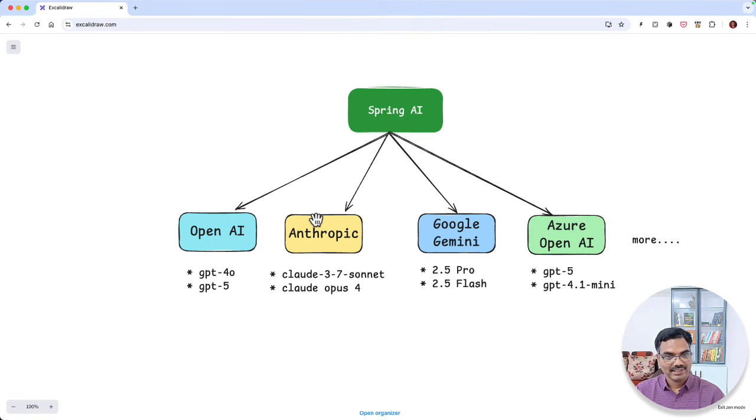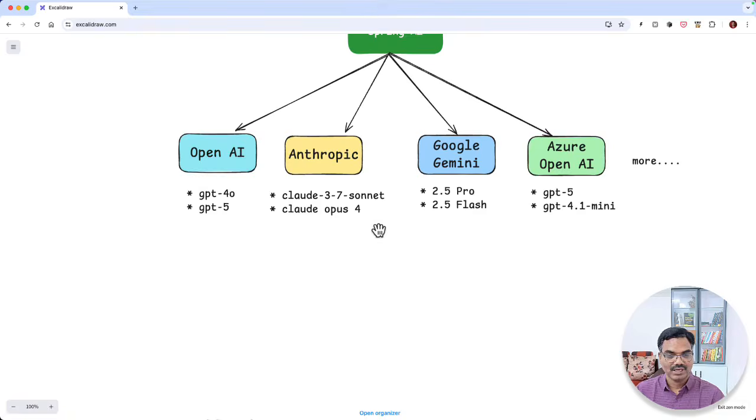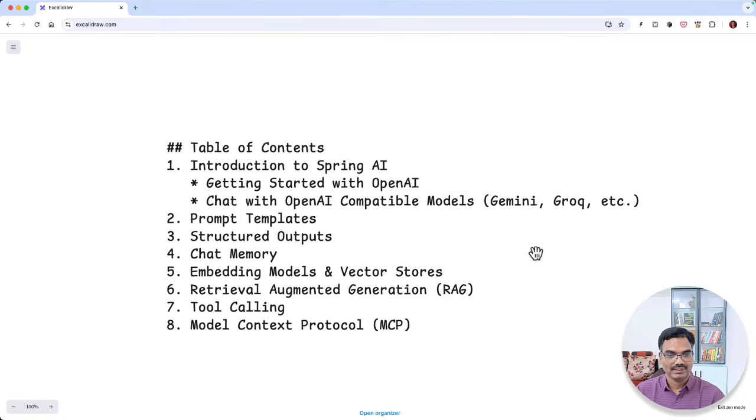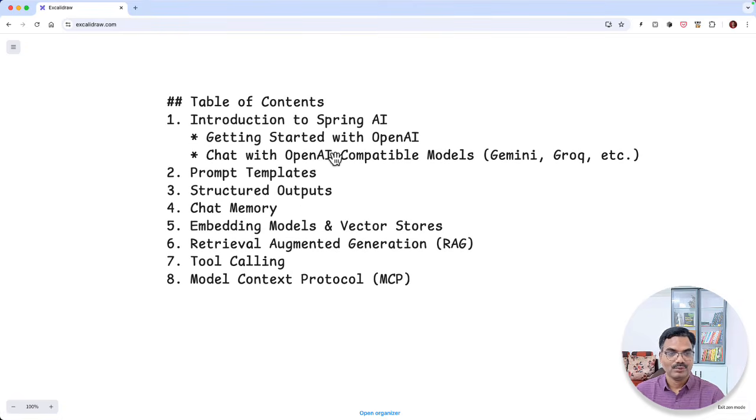So that is the idea of this course and what we are going to cover in this series. So first, we are going to get to know how to use Spring AI to interact with LLMs like OpenAI or Anthropic models. And there are many other providers that are compatible with OpenAI. So you can just use OpenAI starters and still with some configuration changes, you will be able to talk to different LLMs as well. We are going to see that.